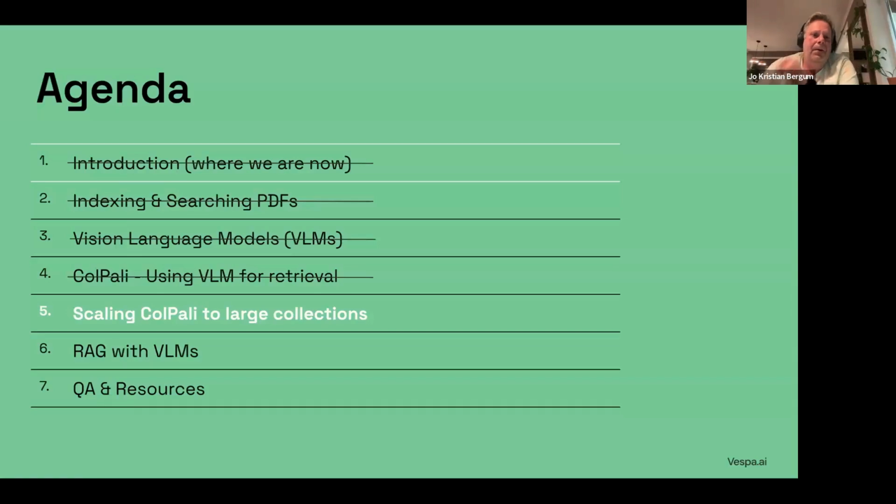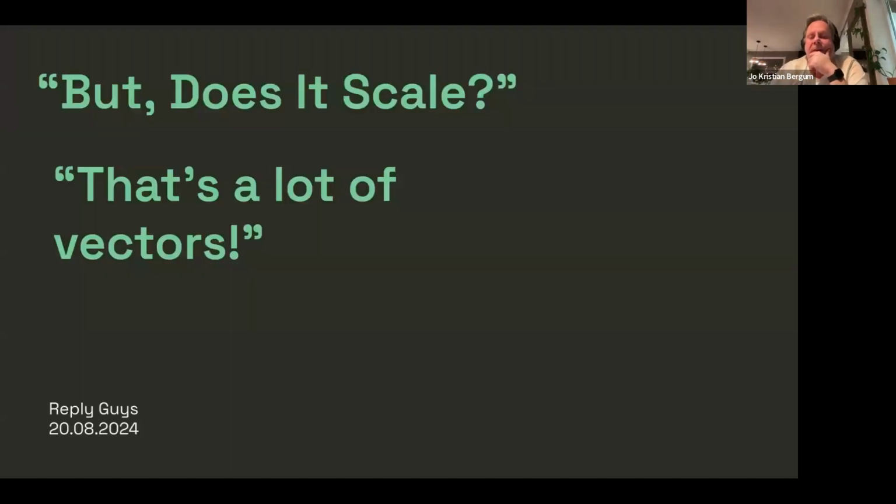Yeah, so that covered VLMs and ColPali. I talked about the scoring function. I can talk a little bit about how to scale ColPali if you have millions of documents, right? Because as we said here, you have a lot of vectors, because each of the pages is represented by 1030 vectors, right? So that's a lot of vectors.